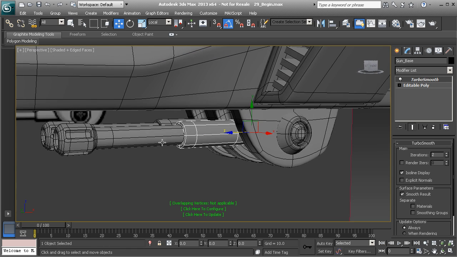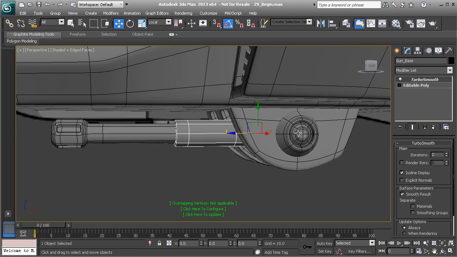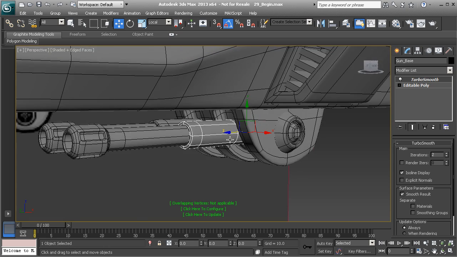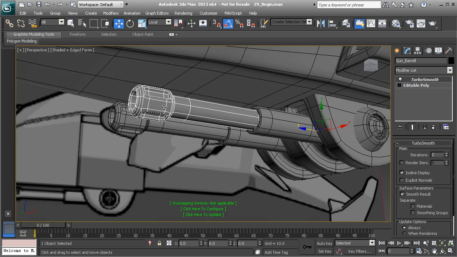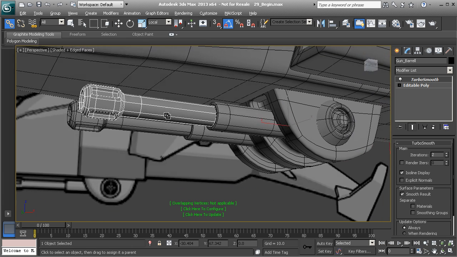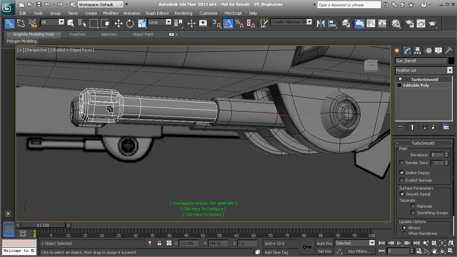Now what we need to do at this point is get our guns parented together properly, and then get their pivot points set to our object. So let's go ahead and select the gun barrel, and I'm going to use select and link. Instead of clicking and holding on this object and linking over this way, I'm going to use the H key, and this is going to bring up our select by name.